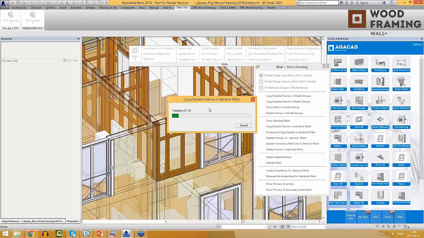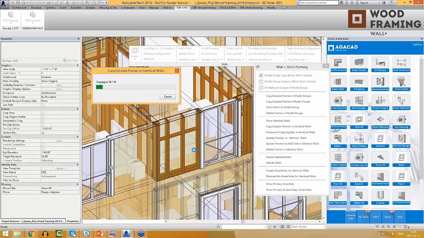Yes, and it's creating approximately one frame in 1 or 2 seconds, and that is much faster than framing these walls one by one, because maybe even you would have to make some kind of modification to this wall, add additional element and so on, and then it would take a lot of time to manually add all those elements one by one, but with multi-framing you can just copy identical frames to all walls.